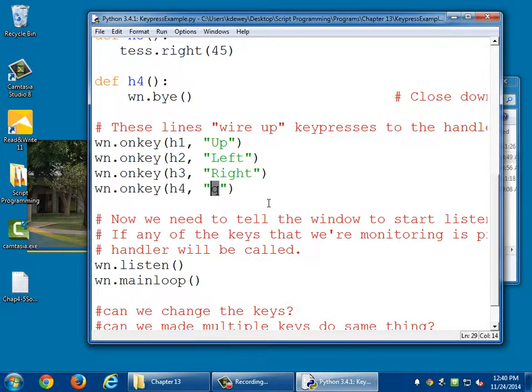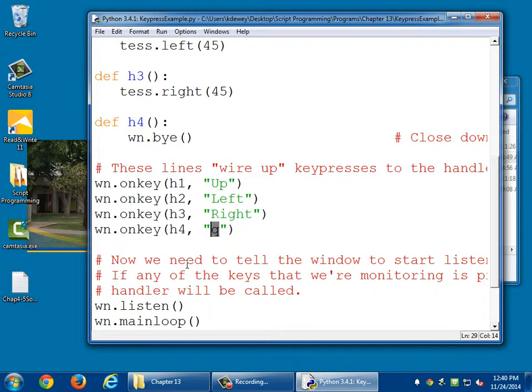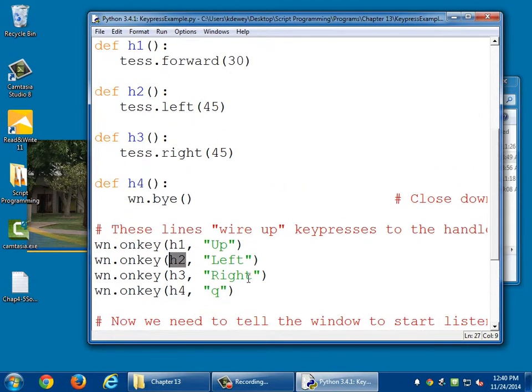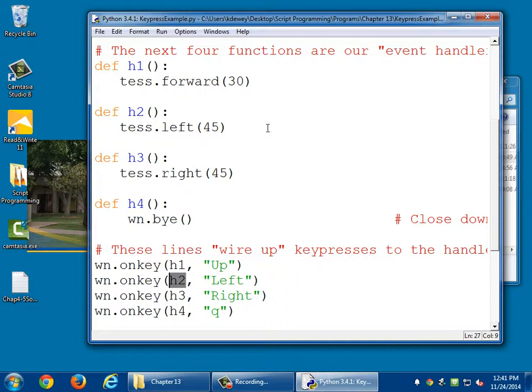So you all understand how that works. And then we just tell it to listen and then loop to run. So the listen tells it to listen for keys and the main loop just runs. So it's very basic functionality. Now let's look at what these are. This H1, H2, and so on. H1 is nothing more than the turtle going forward. Easy enough? H2, since it was the left key, it tells the turtle to take a 45-degree turn.